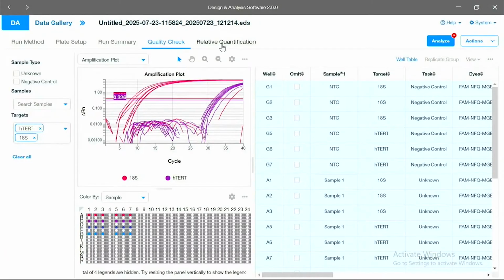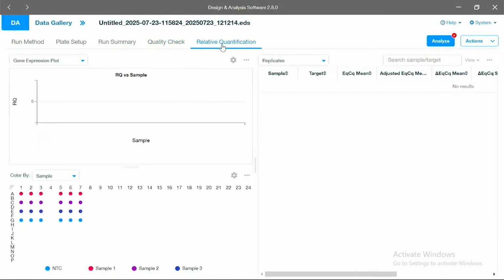The whole point of this was to do gene expression, which is under this tab called relative quantification. So let's click on it. Oh no, there's nothing in my graph. That's okay because I haven't told the software what I'm doing.